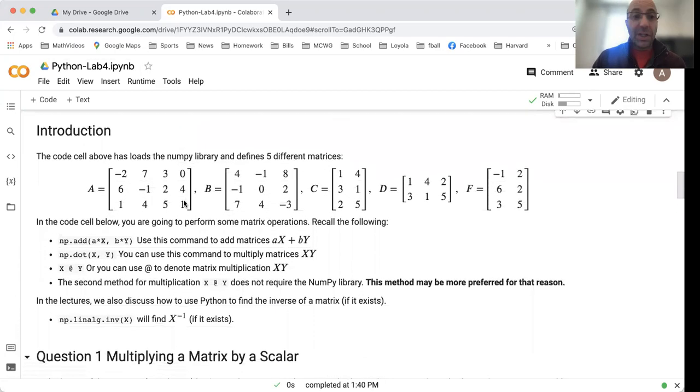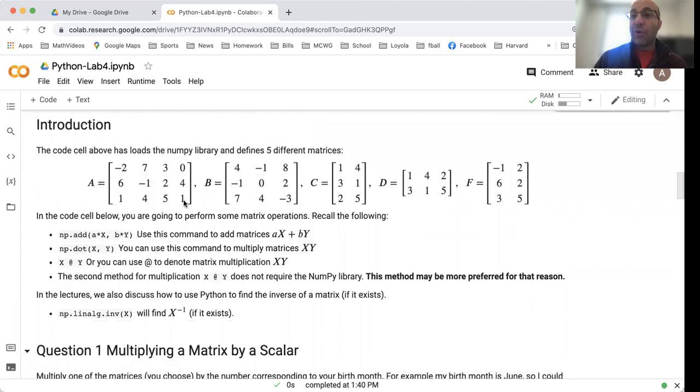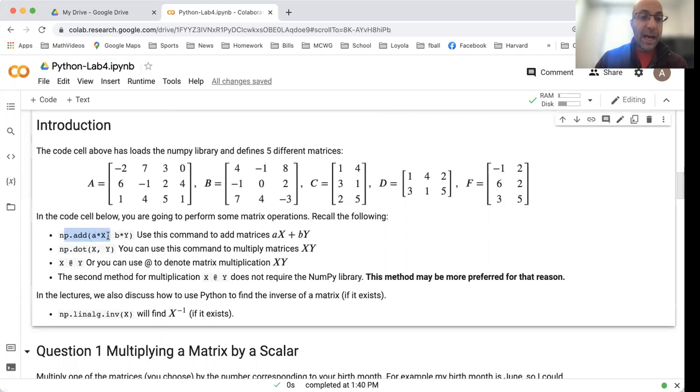In this introduction, it just goes over some of the operations that we discussed in the videos for this week, where we can add and multiply matrices in Python. To add matrices, we have this NumPy function called add. For example, if I want to add scalar a times matrix X plus scalar b times matrix Y, then the first matrix I could write as a times X and the next as b times Y.